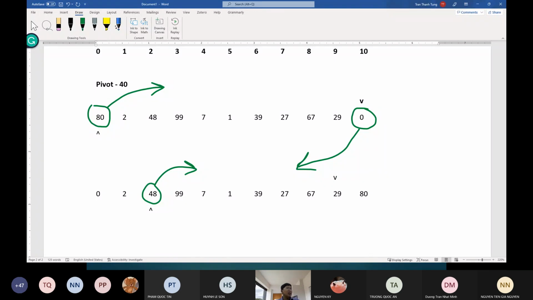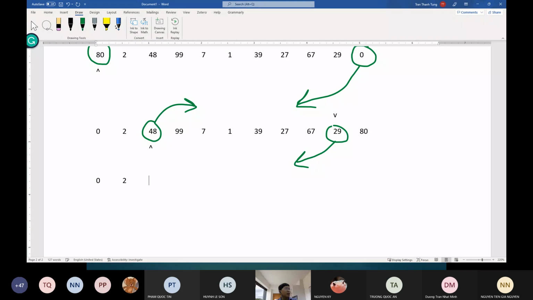Okay, 29 is smaller than 40, and it must be on the left. Okay, again, we swap them. That is our task. So we do it again. We have 2 here. Swap it, 29. Anyway, the order is not changed. Okay. And last time we stopped here.